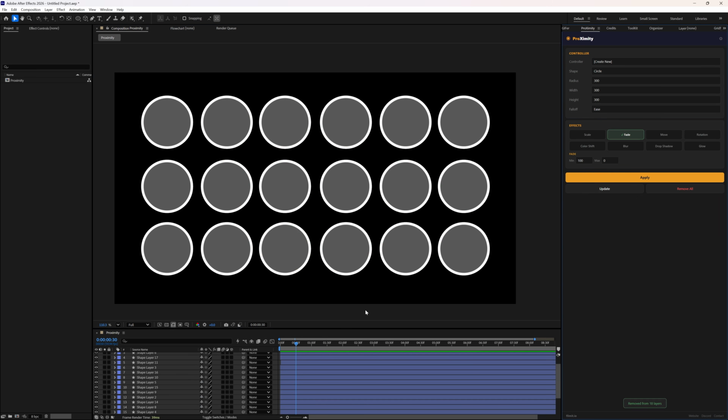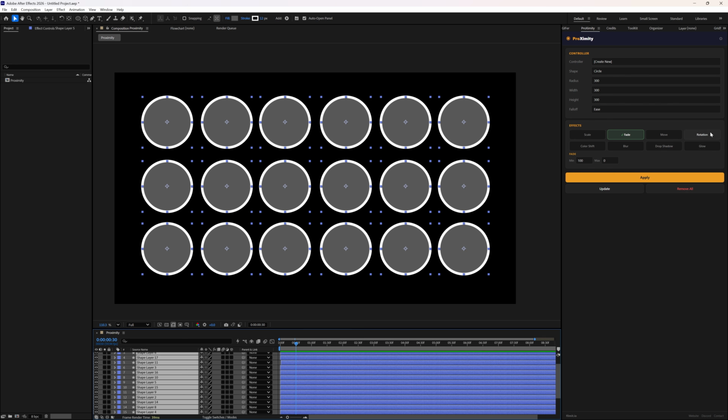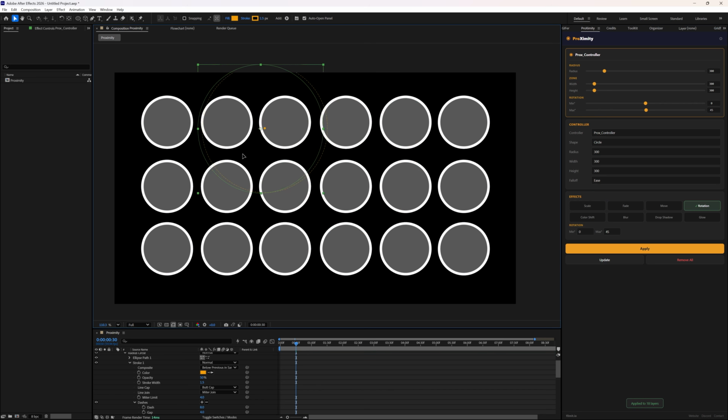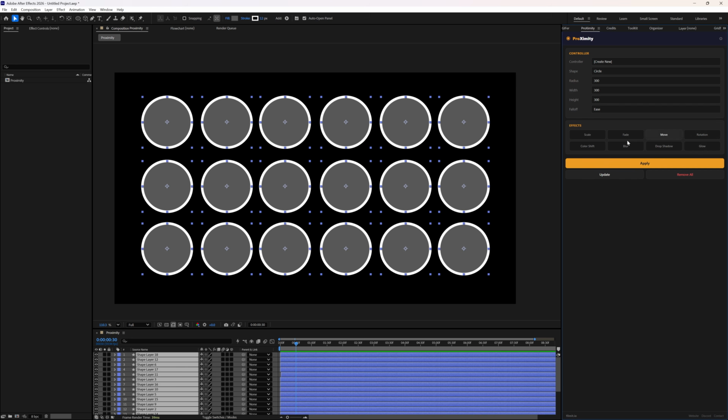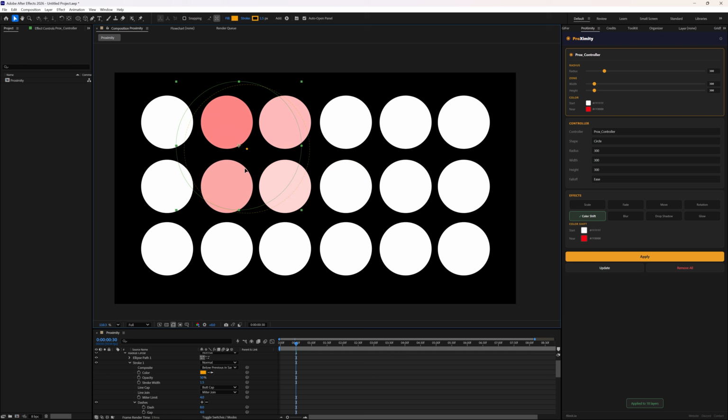Let's remove all, try something else, select all, and let's try rotation. We could try it, but it really won't work because these are circles, I think. They're rotating, but they're not doing anything because they're circles. So let's remove all, select all of our layers, and we want to do a color shift. Start white, turn to red, apply. There you go. Now it's like a stoplight almost type animation, but that is Proximity in a nutshell.